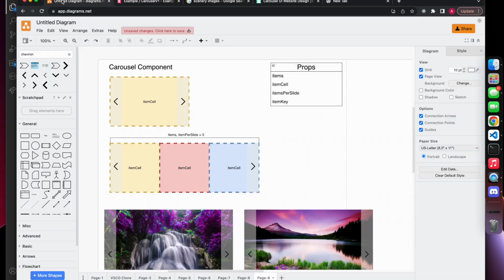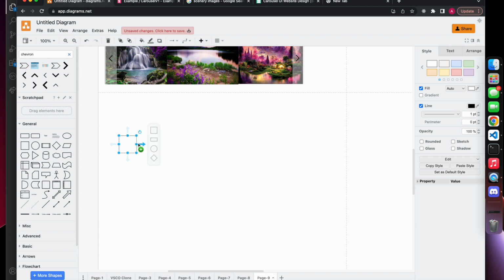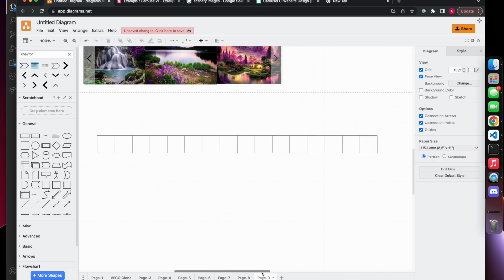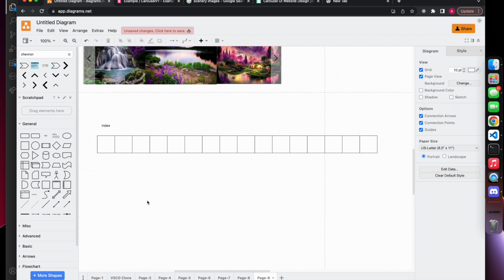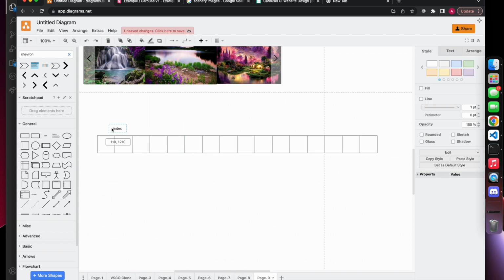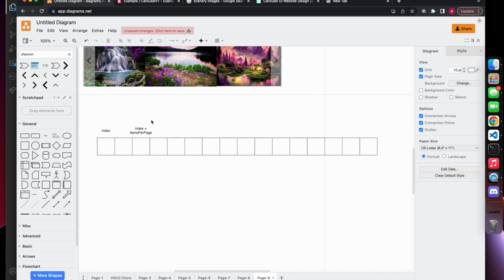So I'll explain what the logic is here. Basically, if I had, let's say this is my items array. So what I'm doing is I'm creating this index starting here, right? And I'm gonna grab this index, and let's say items per page was 3. So I'm gonna grab index plus items per page, right?